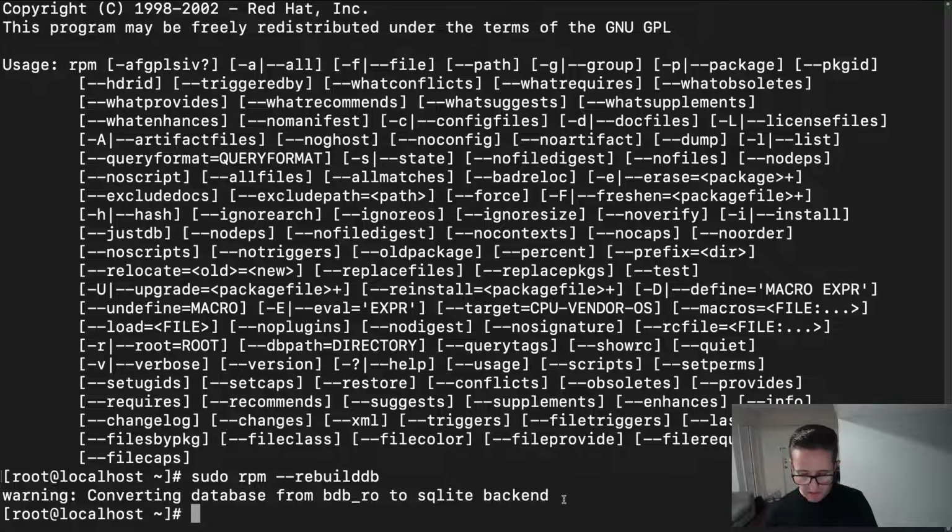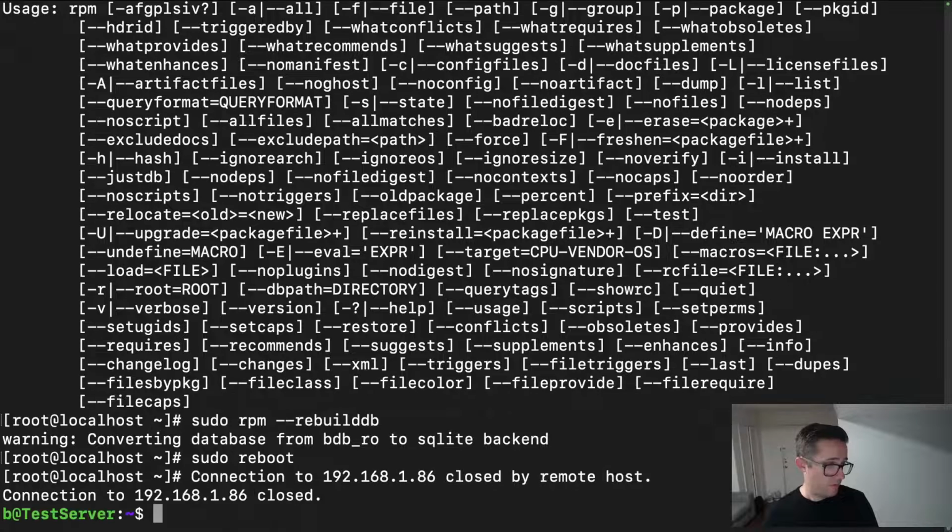Now what we need to do is just a sudo reboot. Now I'll need to pause the video again here because what it likes to do is change the IP address when I do upgrades. So I'm going to just pause it here and get that new IP address.